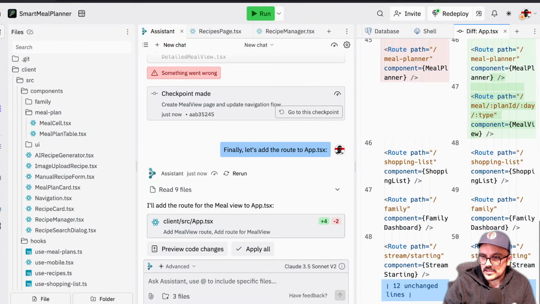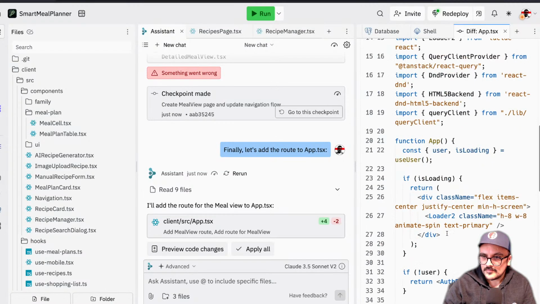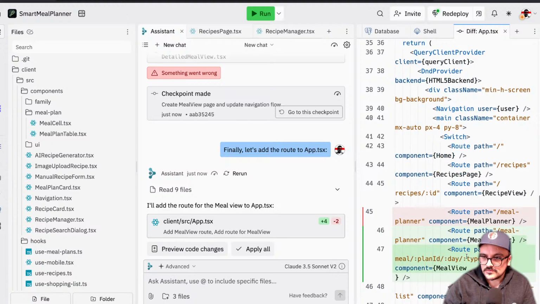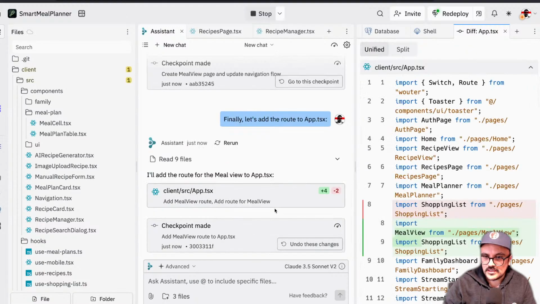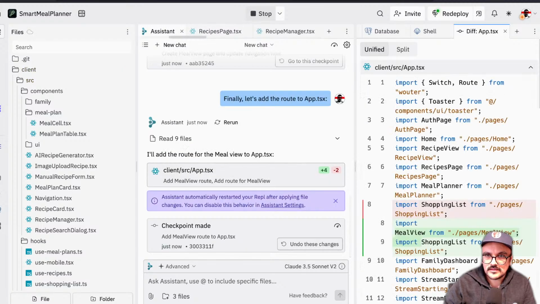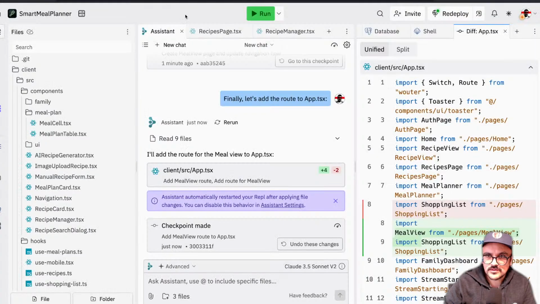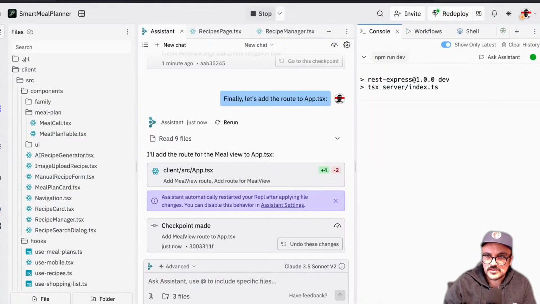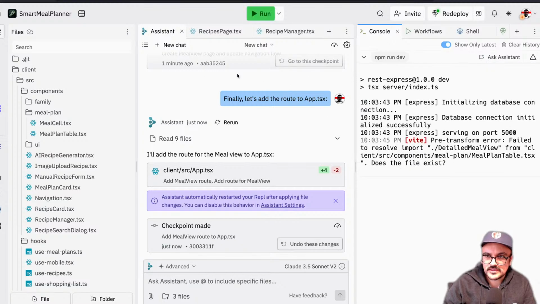In this case, it's adding the view, adding the new route that has the day and the type. I'm going to say yes, apply all, that's okay. Let's see what happens here. Not running this application. Because of the failure, it stopped automatically running.